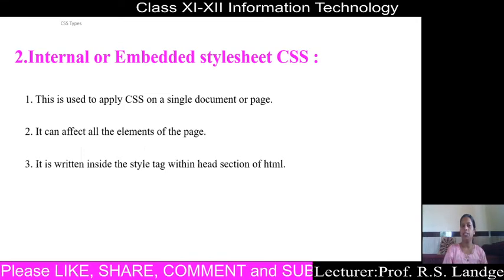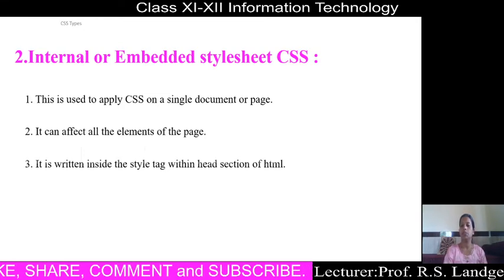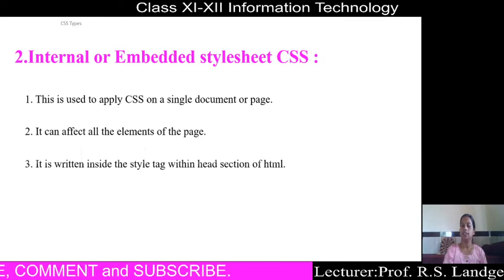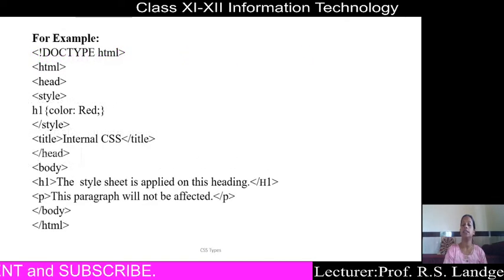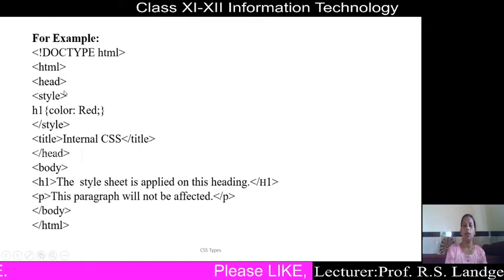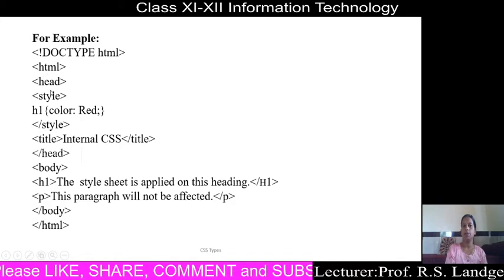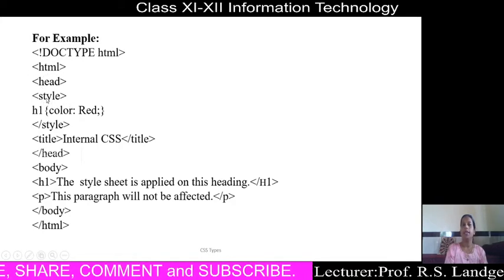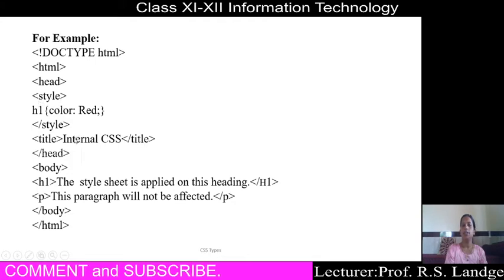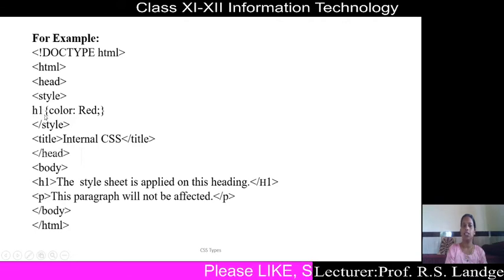Means to use internal CSS we have to use the style tag inside the head section, and the style tag is a pair tag. So this is an example of internal CSS. For example, doctype HTML, then HTML tag, next head tag, inside it the style tag, open style tag and close style tag, and we have to place the selector. Here we create h1 as a selector.